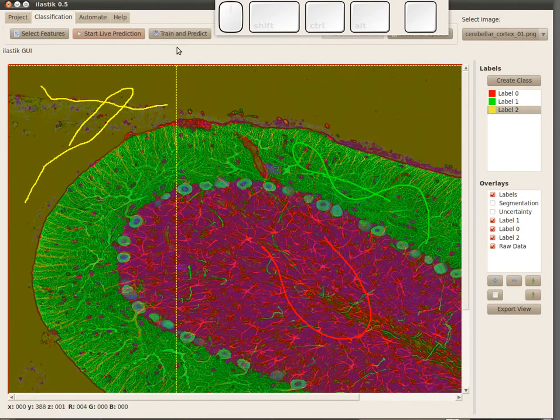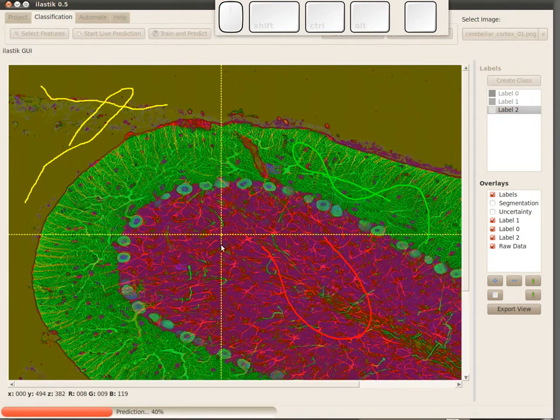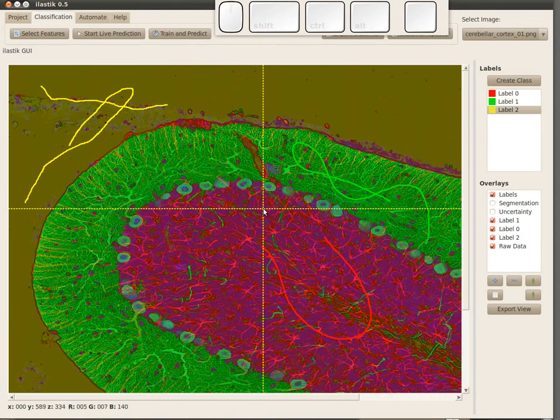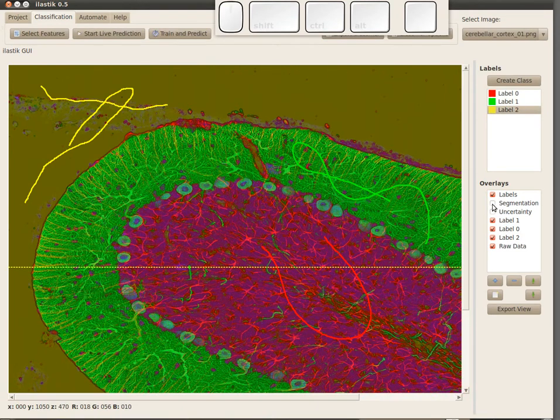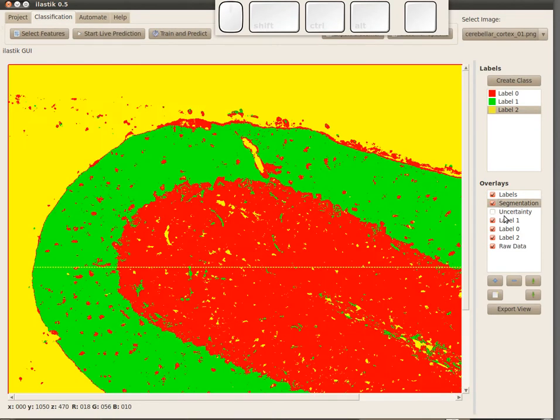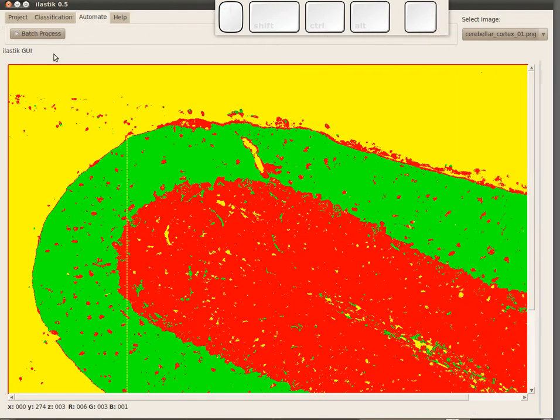You can also train and predict a classifier by clicking on the respective button. So it's now predicting the labels for all the image pixels. You can have a look at the result by clicking on the segmentation in the overlay selection dialog. So this is the result that we get. And now we would like to use the classifier that we have trained to classify the remaining images. So I will now click on the Automate tab, and then I will select the button Batch Process.